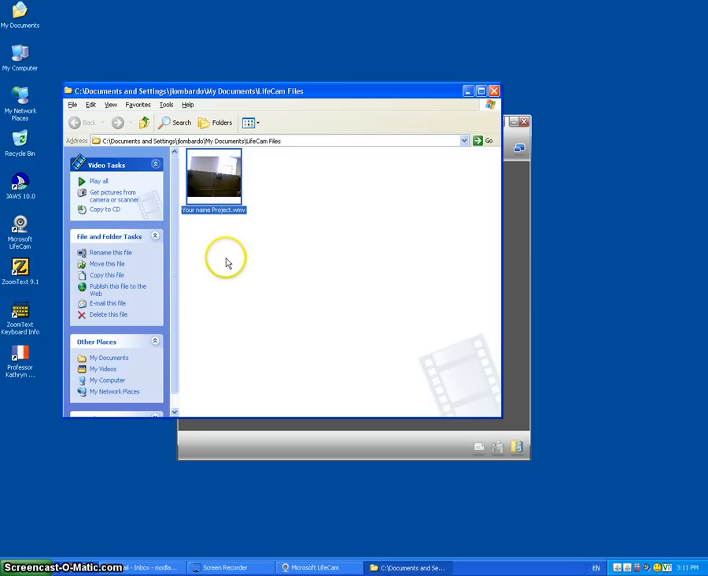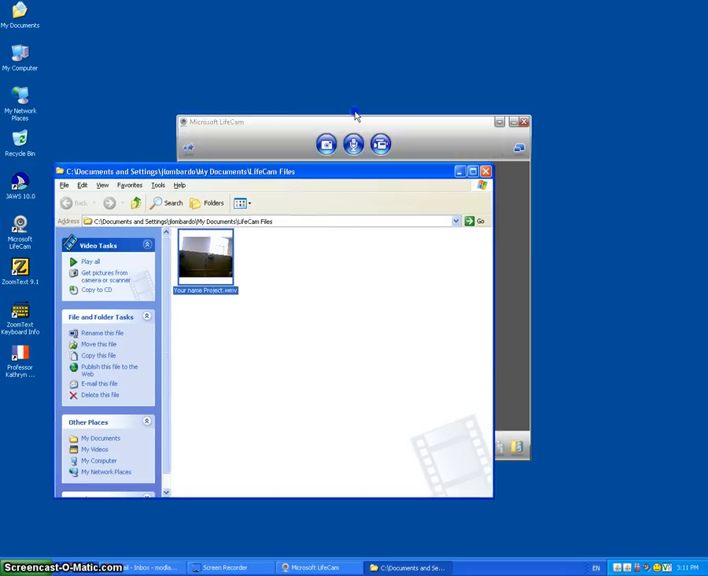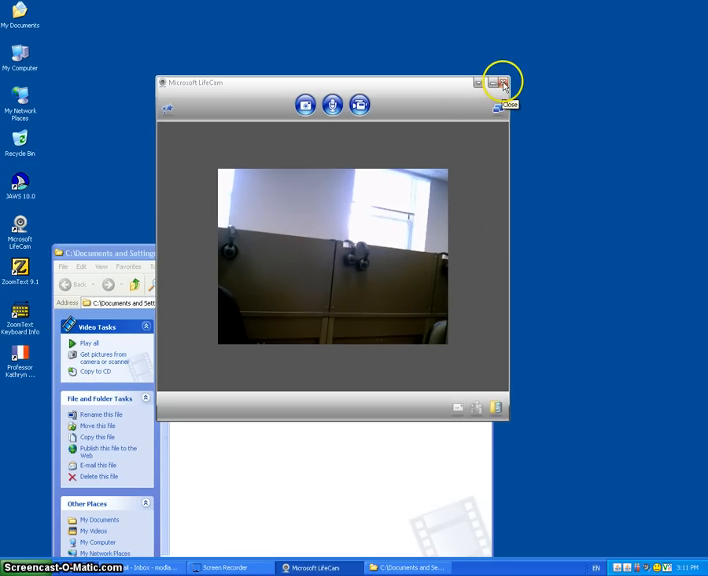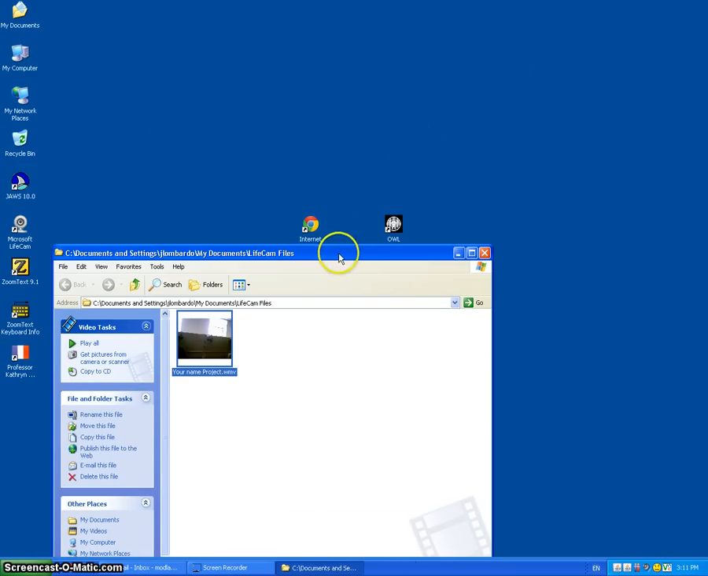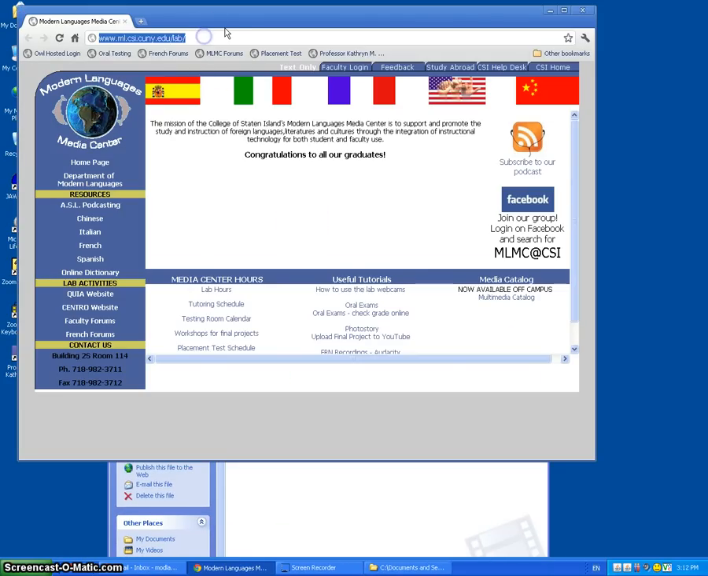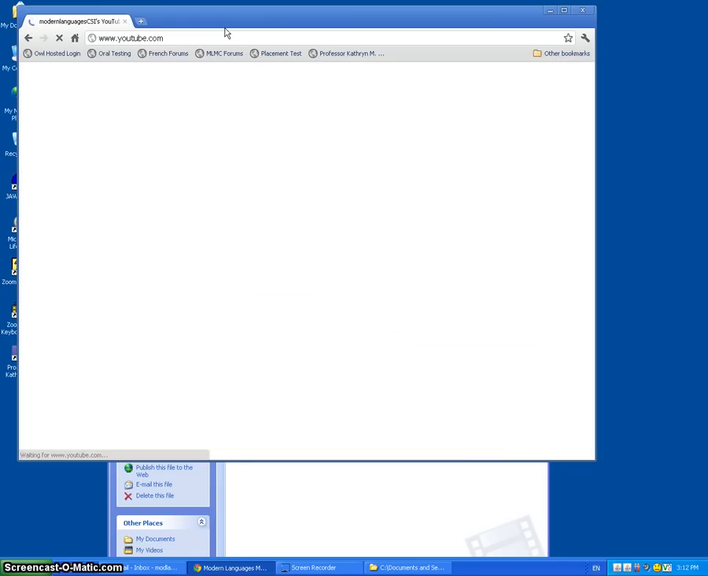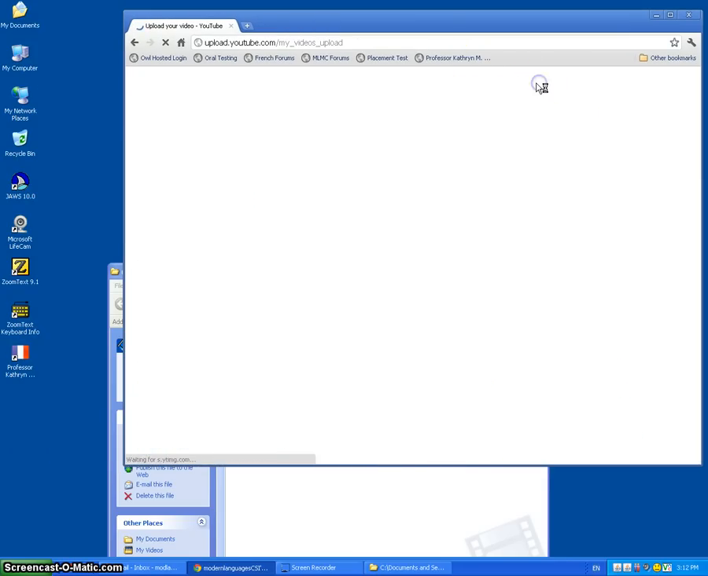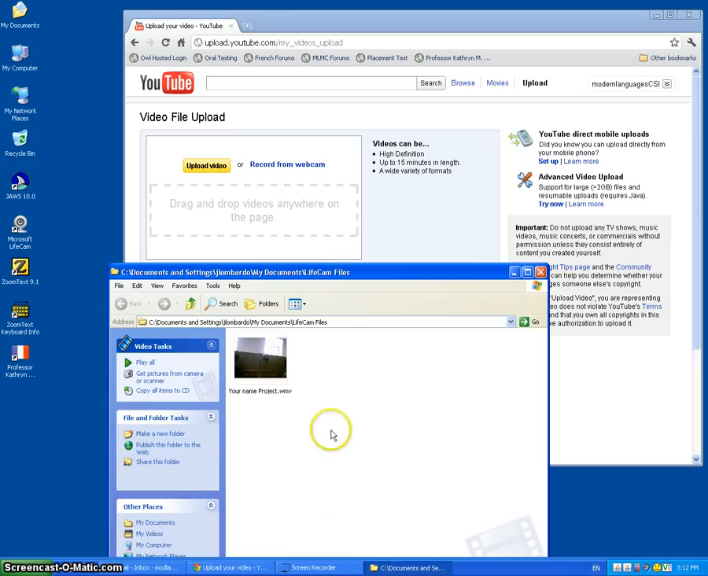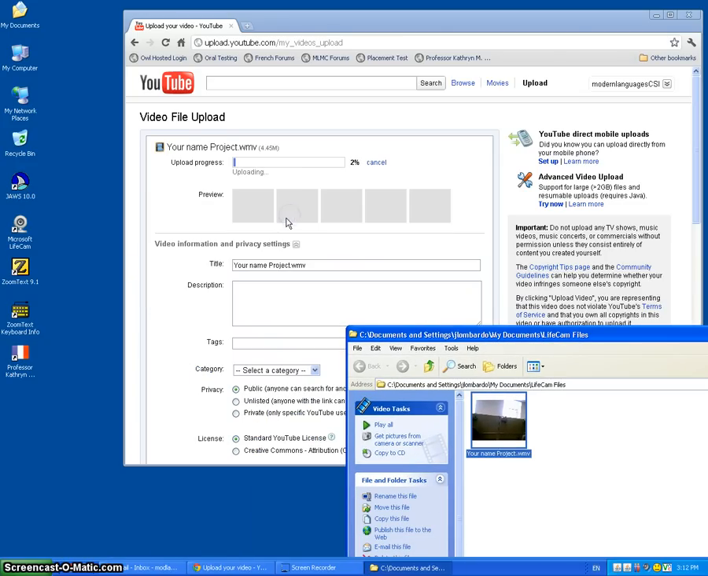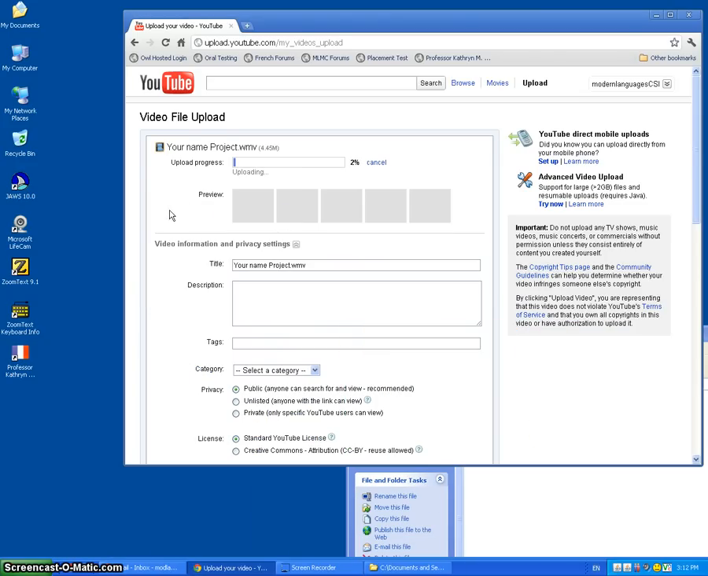Once you are happy with your video, you can then actually upload the video to YouTube. You can close out the camera software since you're no longer doing a recording. Double click on the internet icon and go to YouTube. You can upload a movie. All you have to do is drag your movie file into the window and it starts to upload. It's a very simple process.